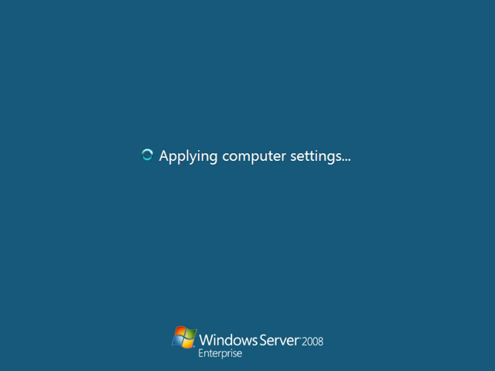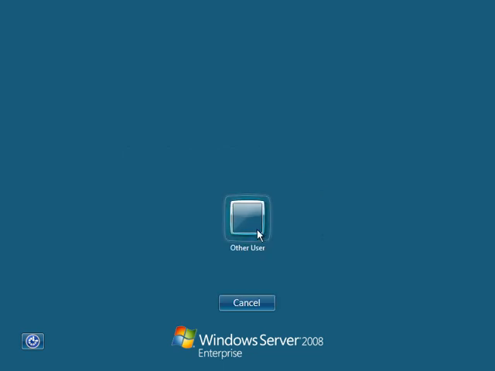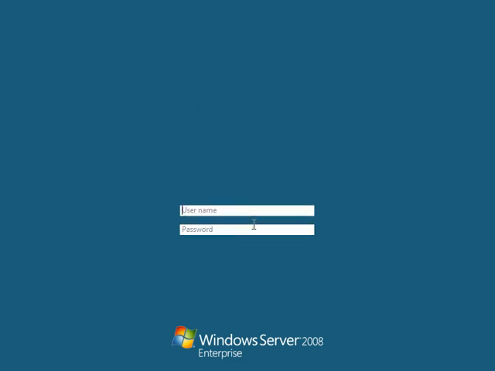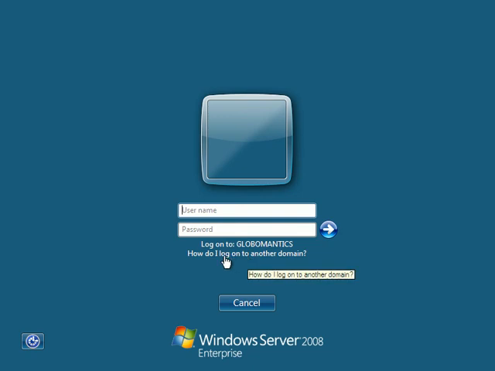Alright, it's applying the computer settings, and there we go. Press Ctrl-Alt-Delete to log on. So press Ctrl-Alt-Delete, click Other User. You'll notice that's the only choice because there's no user that's ever logged on yet. And here, right here, it says log on to GlobalMantics. So that already is telling us that it should be a member of the domain.